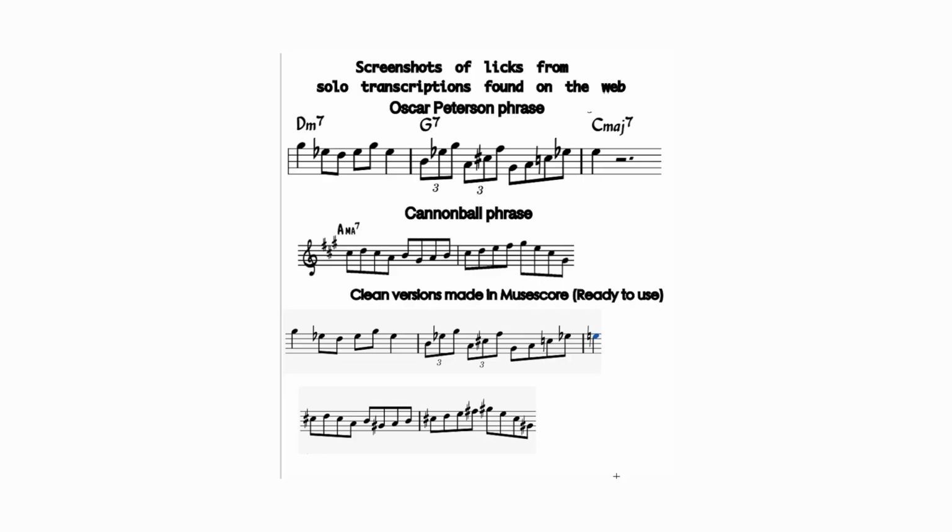Take a look at this example. Here are two licks I found from solo transcriptions on the web, one from Oscar Peterson and another from Cannonball Adderley. You can see the original screenshots, and right below them, the clean versions ready for the puzzle. By doing this, you're freeing the phrase from its original context.